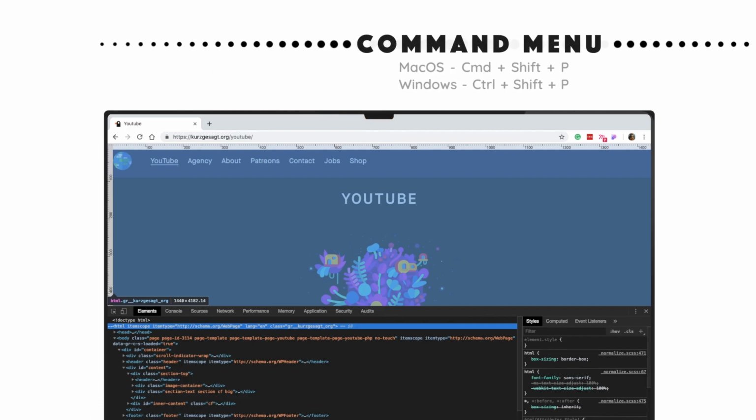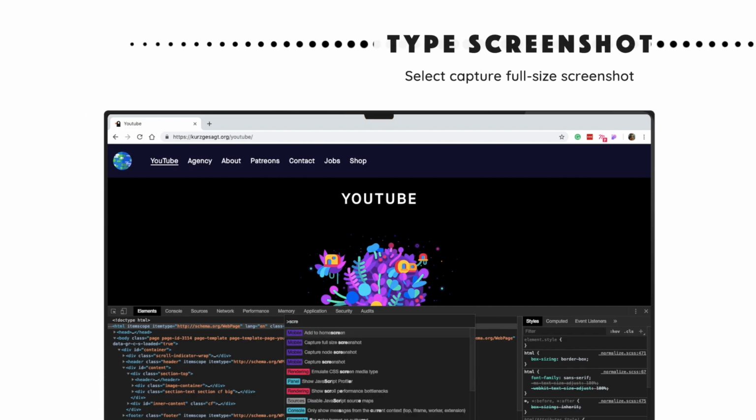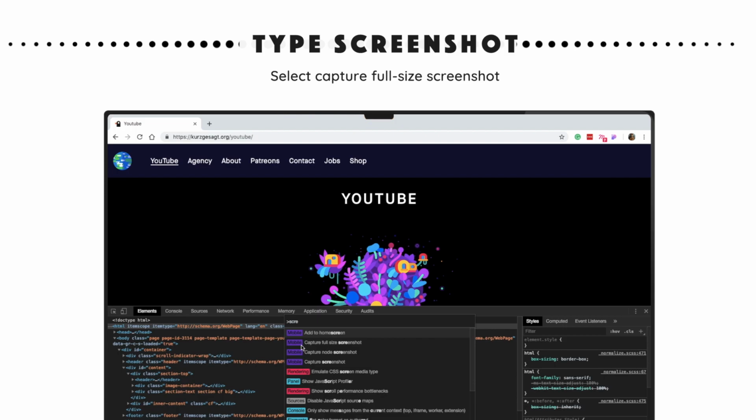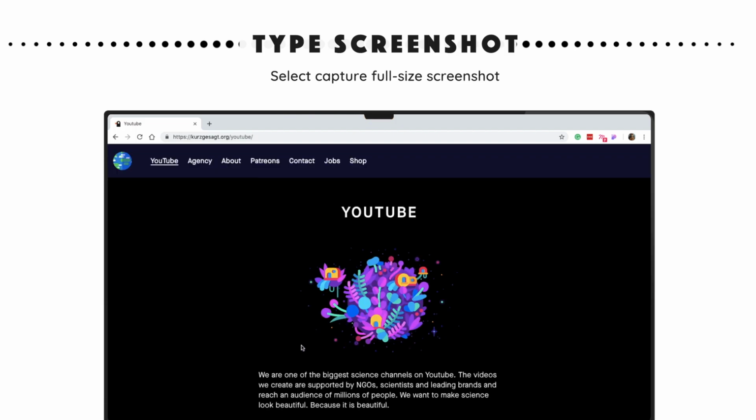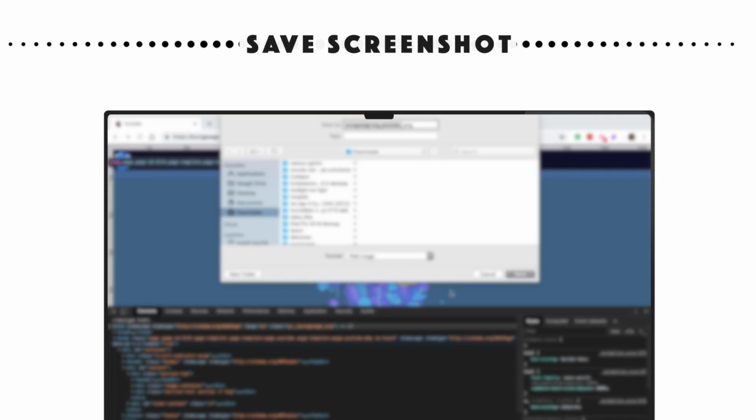Once you are in Inspector, press Command Shift P or Ctrl Shift P depending upon your operating system to open the command menu and type screenshot. Then select Capture Full Size Screenshot from the list and wait and save the image as a download file.